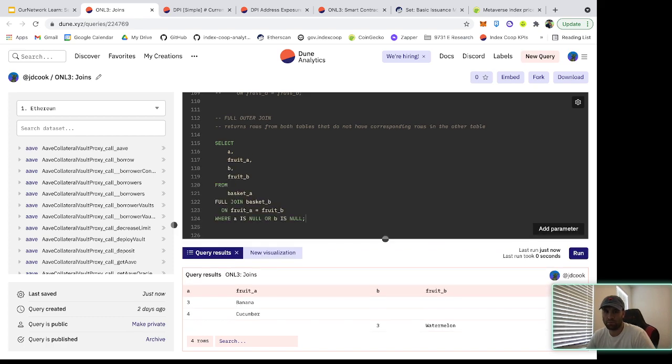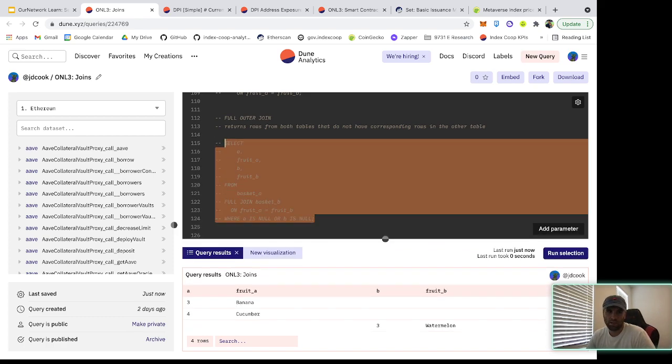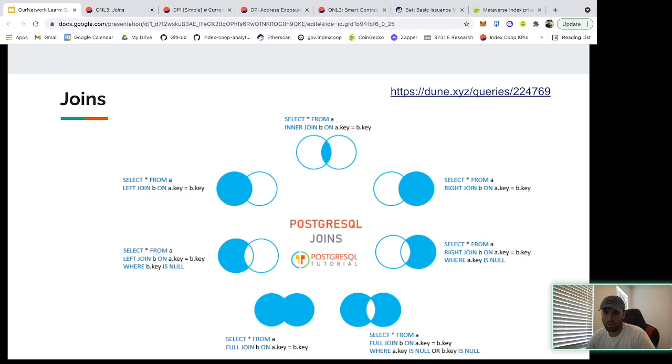Full outer join. Again, I should probably be referencing this more. A full outer join is this bottom right diagram where the intersection is not included.